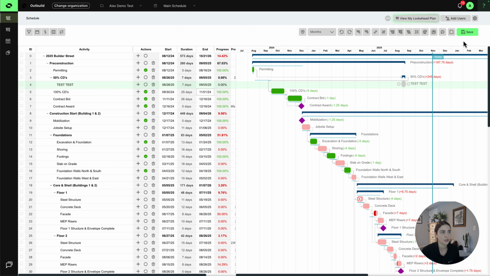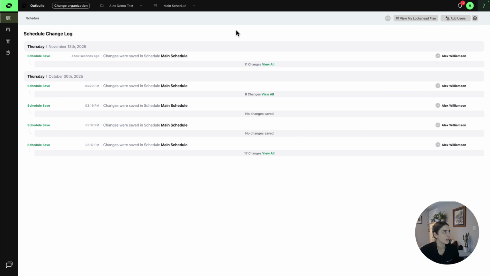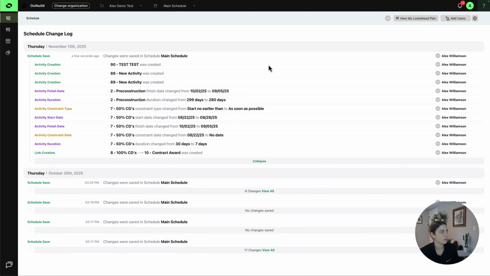to the schedule changelog. And you'll see that you now have an option here in your Outbuild toolbar to view your schedule changelog. So here we are. We can see that some changes were just saved a couple of seconds ago on the main schedule made by me. Let's see what those changes were.